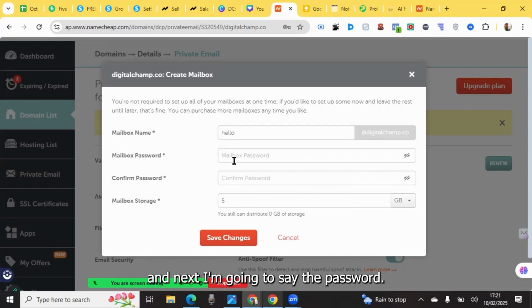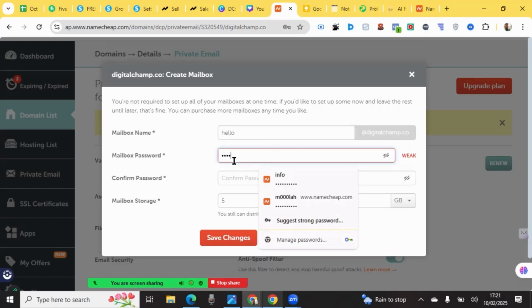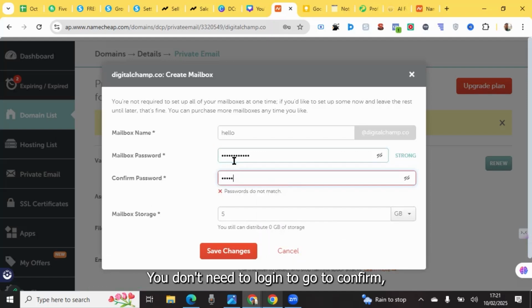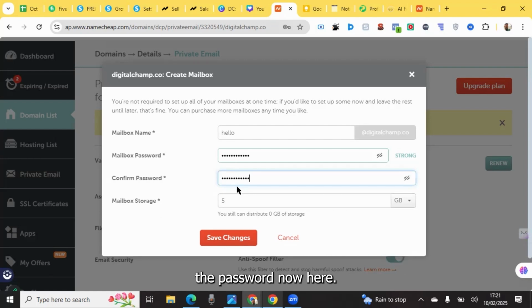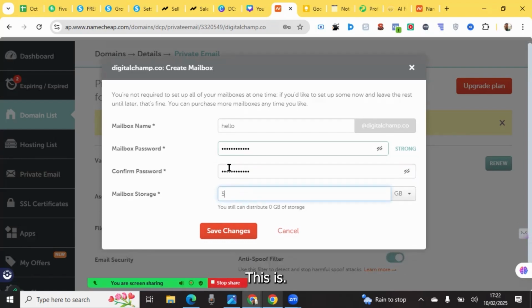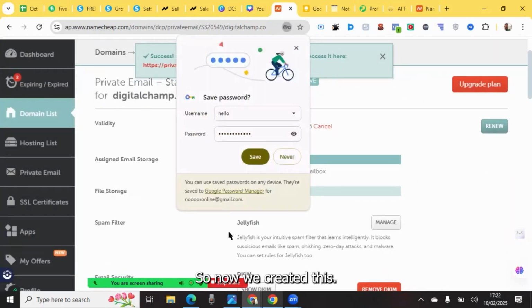Next, I'm going to put in the password. This one has a separate login, which I'm going to show you in a bit. You're going to need to log in to confirm the email the system is going to send you. So put the password. Now here, 5 GB, I'm just going to leave it as this. Click on save changes. Now we've created this.